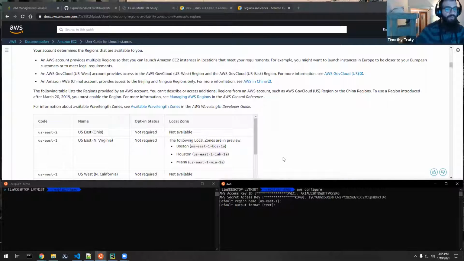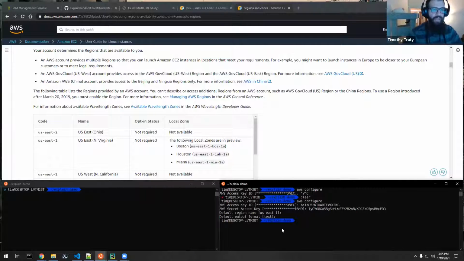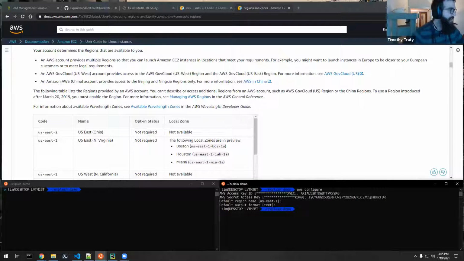And next is output format. This is what the output from the AWS CLI commands will show. I have it set to text, which is useful if you want to use bash commands like sed and awk to do things with the output. You can also use JSON. Just for my scripts, I have it set to text. It's really a personal preference and just how you plan on using the output. Okay, so now your AWS CLI is set.